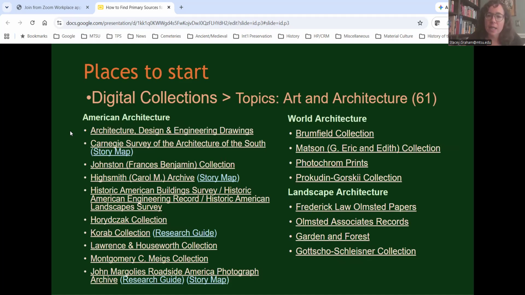The Eric and Edith Matson collection. This is from the American colony in Jerusalem, who were basically creating photographs for tourists to the Holy Land in the early 20th century. But it's great for ancient history teachers because there are a lot of photographs of the Egyptian pyramids, Greek temples, all sorts of ruins of ancient buildings in the Middle East that correspond to a lot of different famous places.